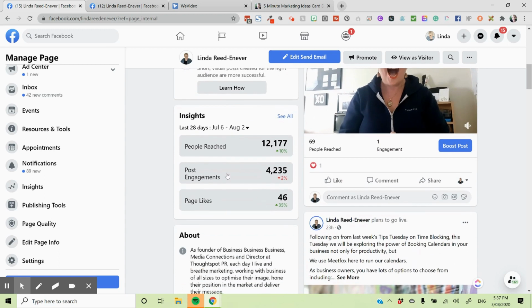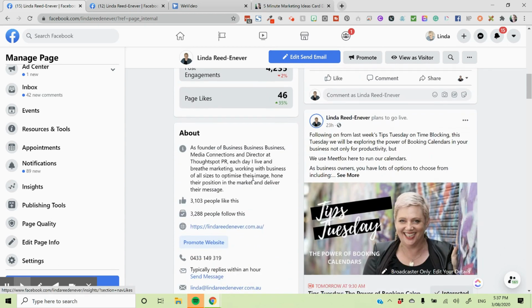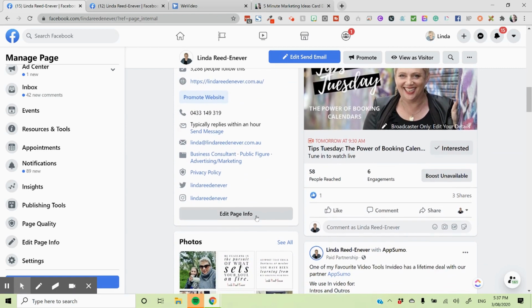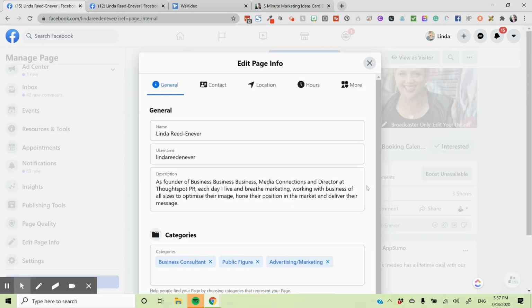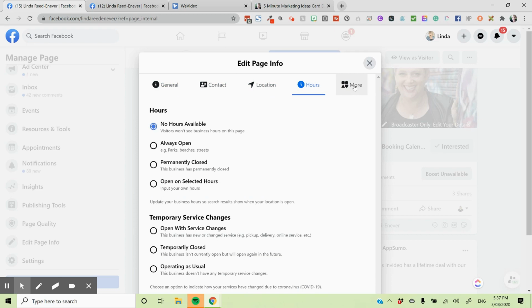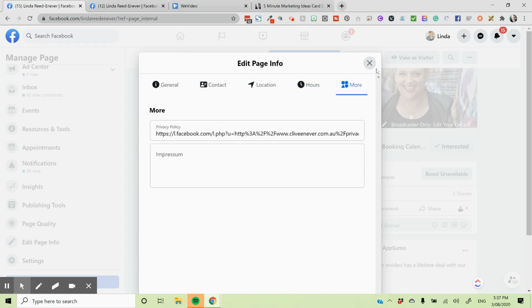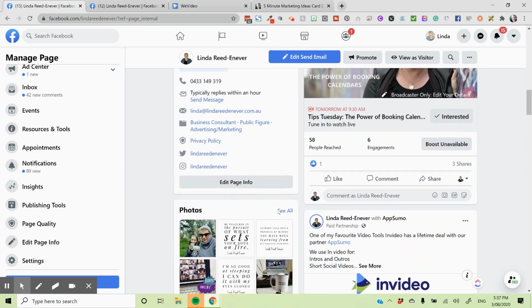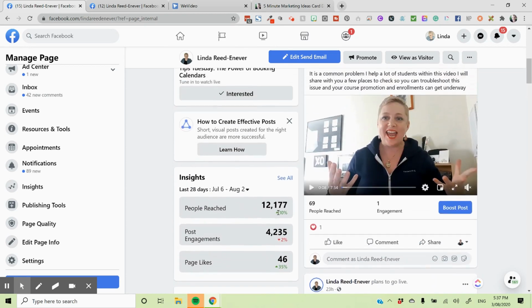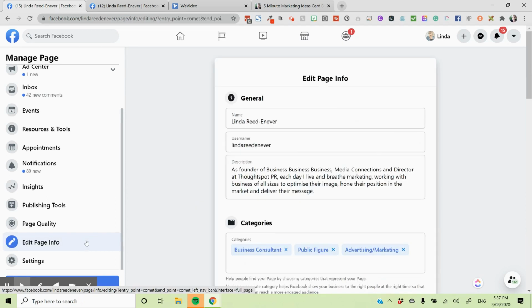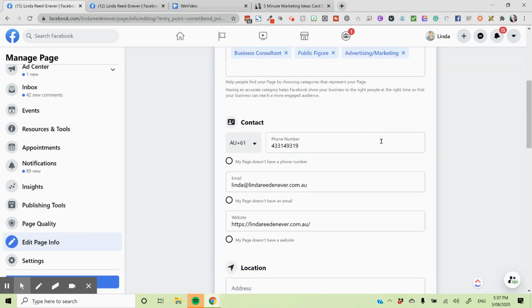On the page here, you'll get a brief introduction of your insights. You'll get your about information. You'll get your promote website option. You've got your edit your page info. So all the editing stuff, the stuff that you need to edit now is pretty much around here. So your contact, your location, your hours, anything more that you wish to add in there is all there. So it's about editing through here. So it seems to be very much editable through the new areas from there. You can edit your page info also from here, from this one about who you are and what you do.